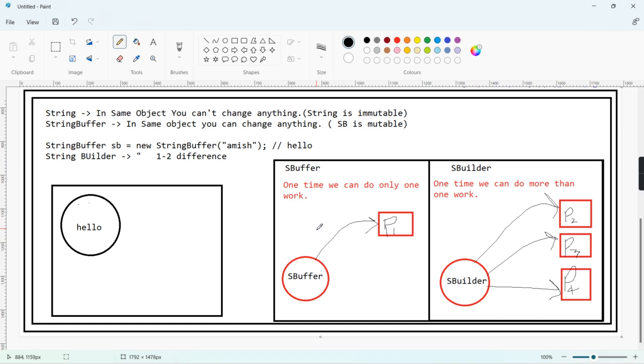It is the same as string. The difference is only that string is immutable, while string buffer and string builder are mutable. Why mutable? Because in string buffer and string builder, in the same object you can perform any task. If you want to update anything, they will not create a separate memory space or a separate object for that. In the same object, they can change that value. But when you are using the string class, if you change any value, it will create a separate memory for that, right? Now any doubt on string, string buffer and string builder?